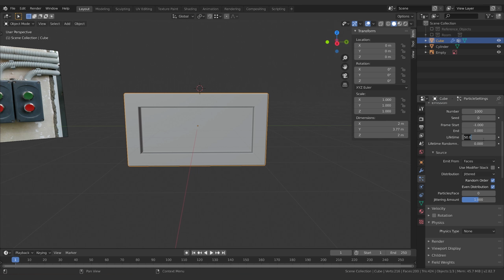Lifetime, I'm going to make it just 600, just so it's longer than our timeline. And let's pick render object. We're going to select an object, and we're going to use this cylinder. So I can just eyedrop the cylinder. There we go. And now we have all these guys on here.